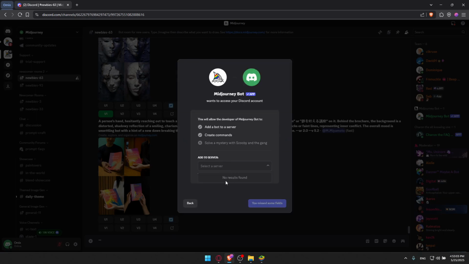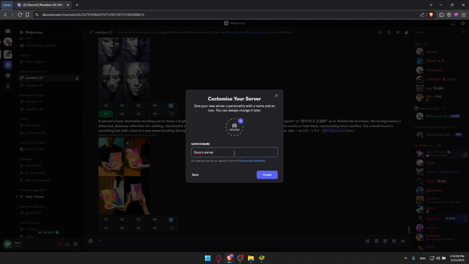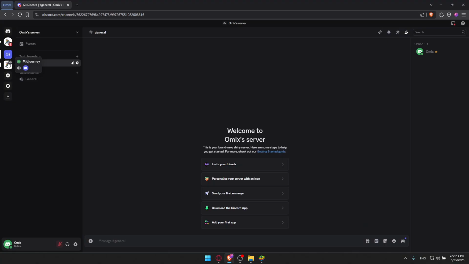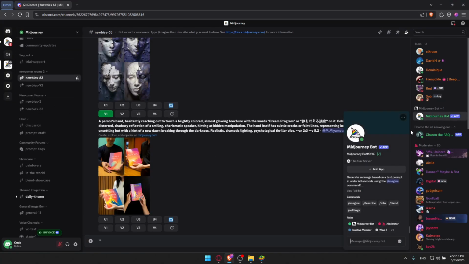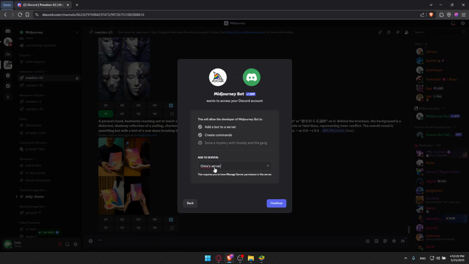And as you can see, I don't own any server right here. So I'll have to go back and simply create a very fast server. Create, it doesn't matter how it is. I'm just going back now to the Midjourney server, and here I'm going to do the same. Click on add app, add to server, and I should be able to find my server.